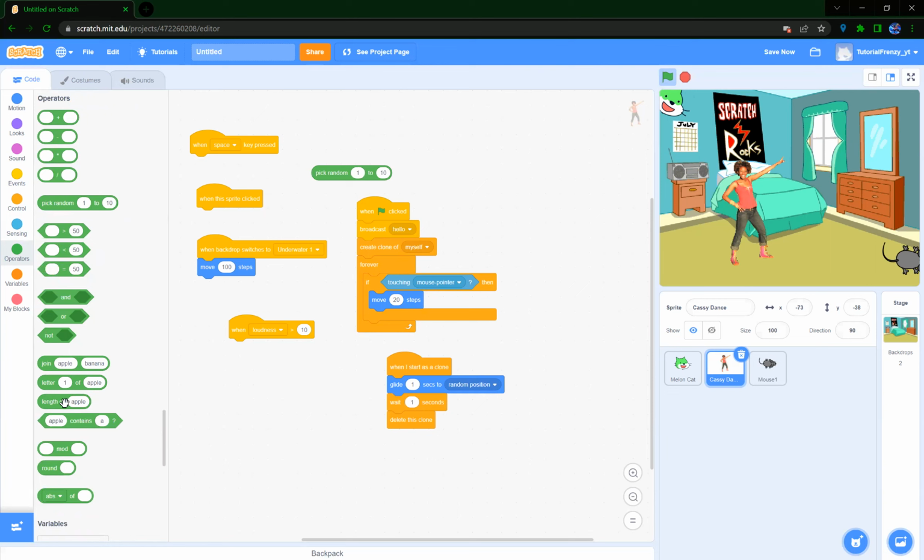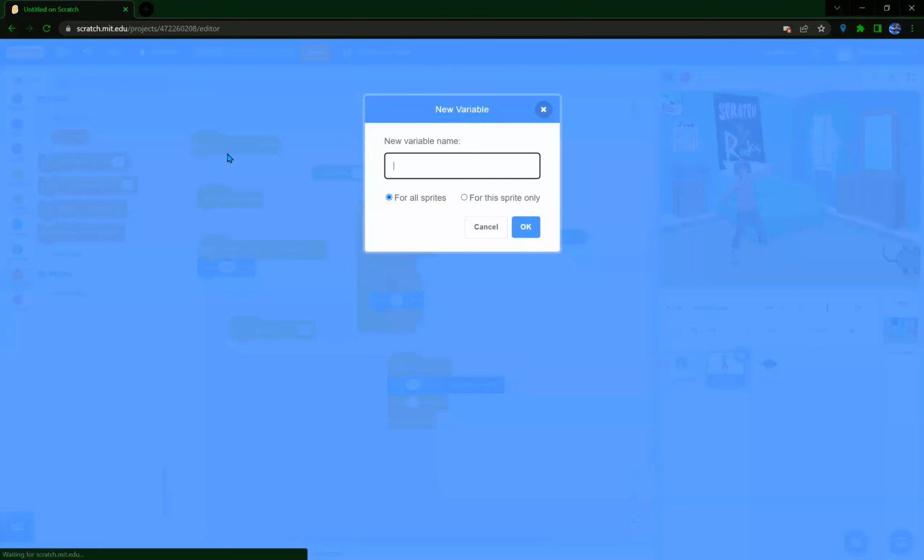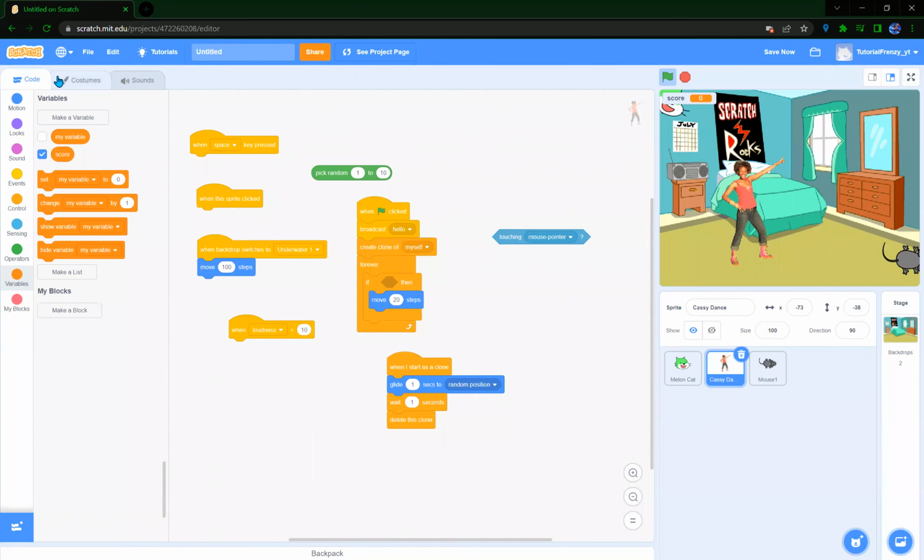We can also track the length of words and join words and join stuff. So for example, let me give you an example. Okay, I'll set a variable. Let's make a variable called score. Okay, I'll talk about variables in the next Scratch Basics episode 5. So stay tuned for that.